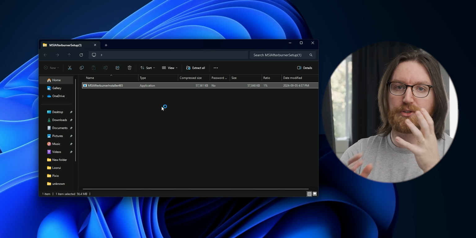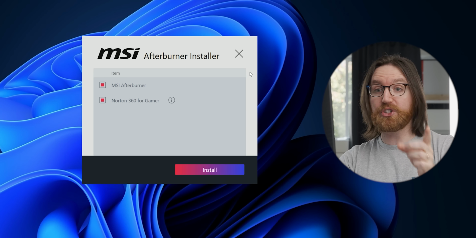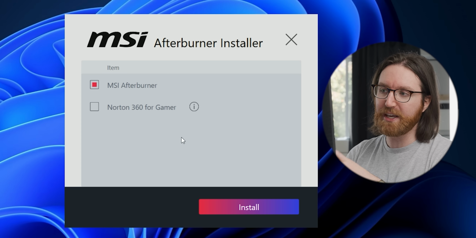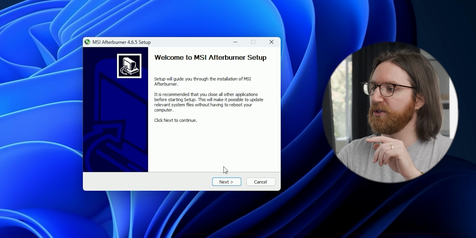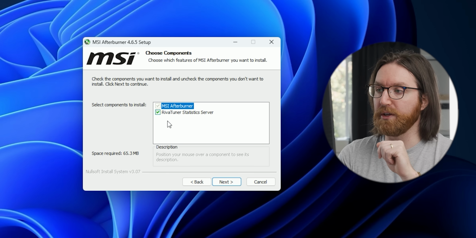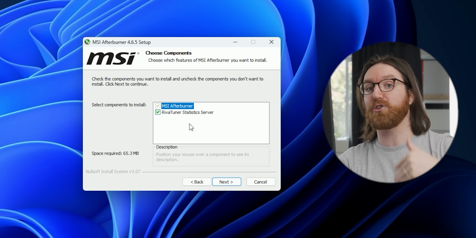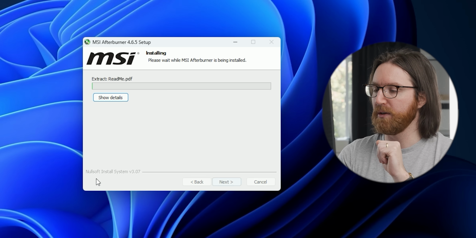And then the install process is fairly straightforward. I don't think there's anything that you need to worry about, aside from Norton. Don't let it install that. When in doubt, don't let the thing install the free antivirus trial. That's just a general good rule of thumb for life. So yes, next, accept. We also want to install RivaTuner Statistics Server, because as far as I understand, that's the actual overlay software. So that bit's really important. And then install.